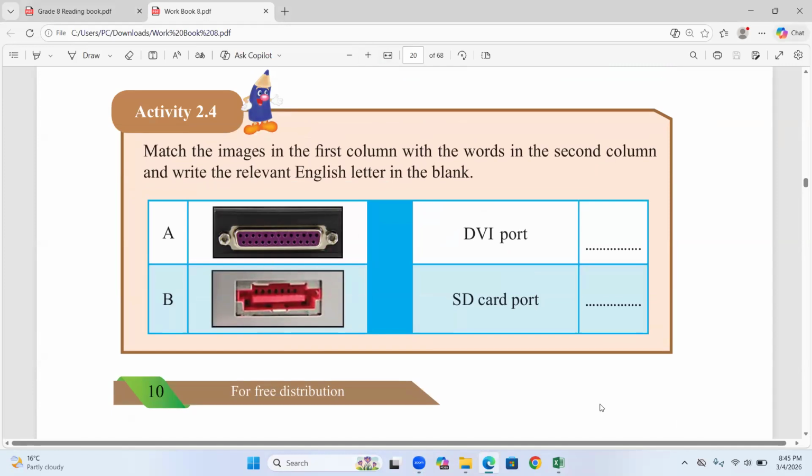Here you have to match these devices with the names. But in your writing book, write like this. Put the tag like A, then write the correct name of this device. That's enough. No need to put these tables and fill in the blanks. Just put the letter and the name of this device. Is it clear?